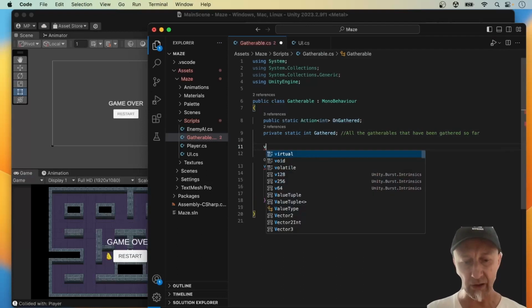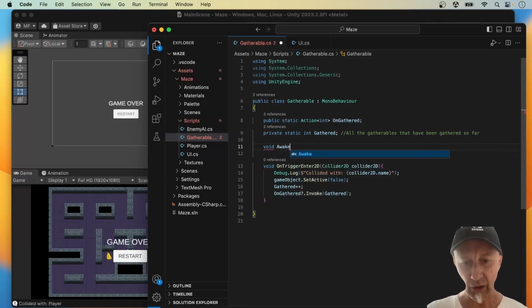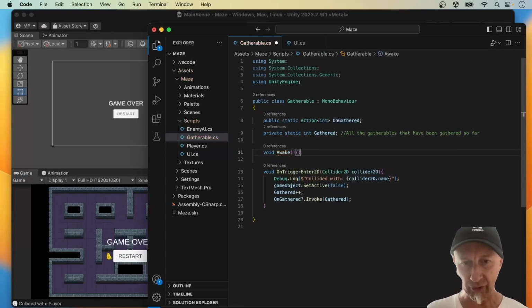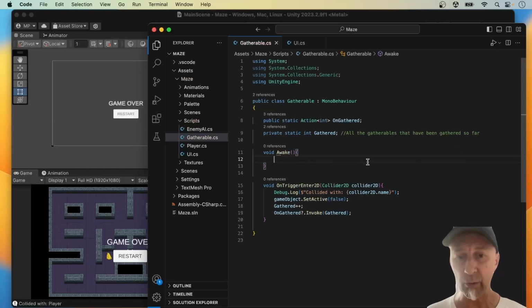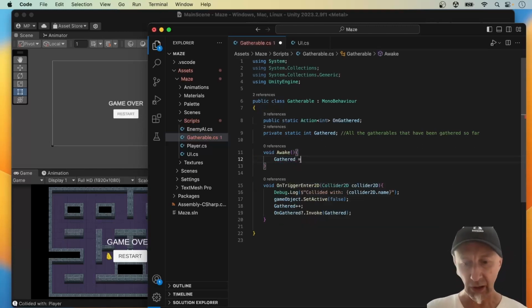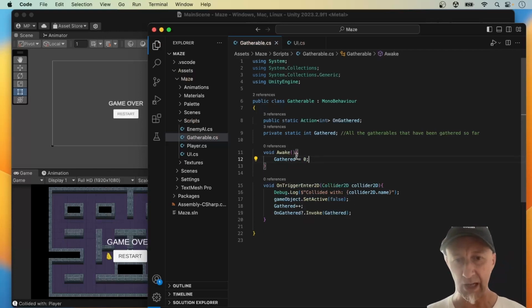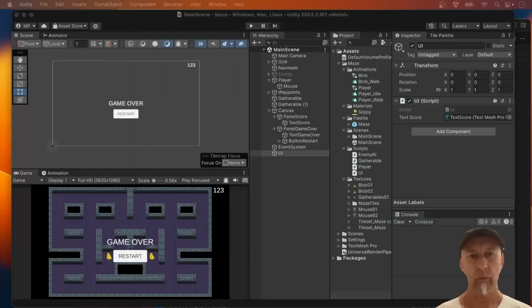But it's actually a very easy fix because we can just, on the awake of these game objects, remember there could be multiple, so this actually will reset gathered multiple times, but we don't care about that too much. Because it only happens at the start of the game, and it doesn't matter how many times we set gathered to 0, because once the game started it will get incremented and it's all good.